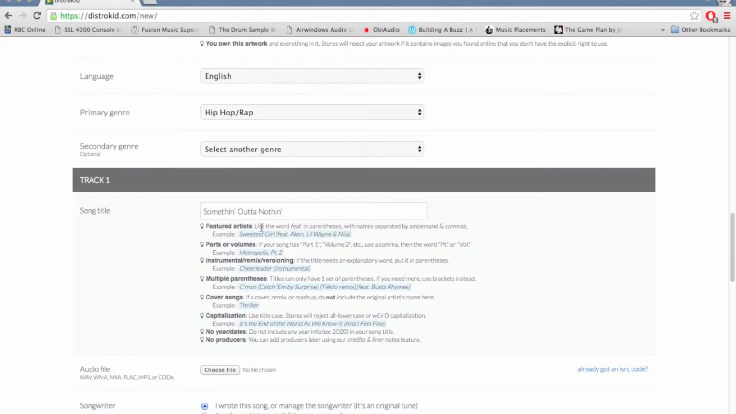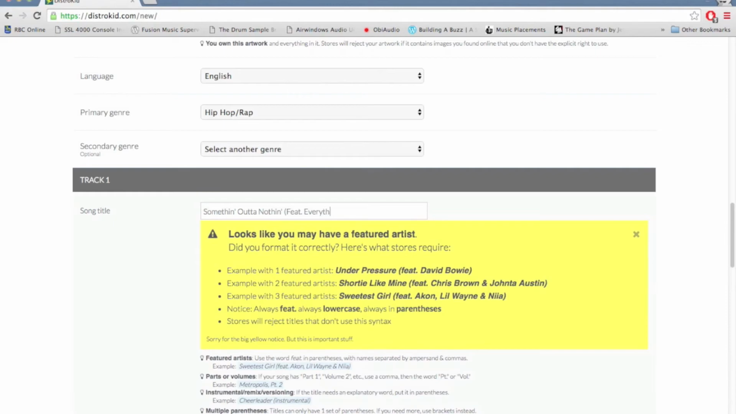And if you do have featured artists, this is where you're going to list them. You know, in my case, I have EverythingOShauN and Gudini. So it's asking, you know, did you format it correctly? Because what it's going to do is it's going to allow these artists to get linked to this song as well. So somebody could click on EverythingOShauN or Gudini's name once this is uploaded, right? So you can see here, example with 2 featured artists. It's in brackets featuring Chris Brown and Jonta Austin, right? So it's very much the same.